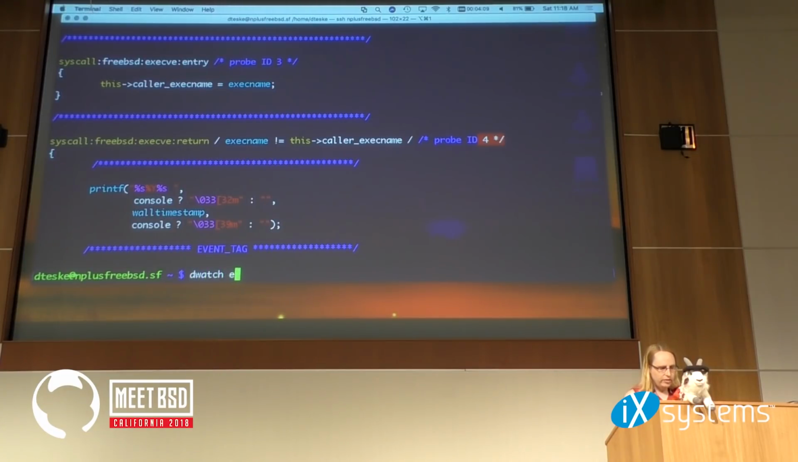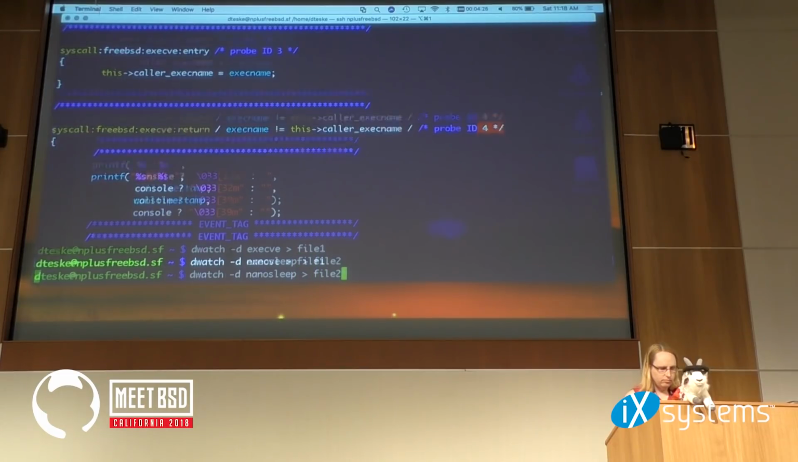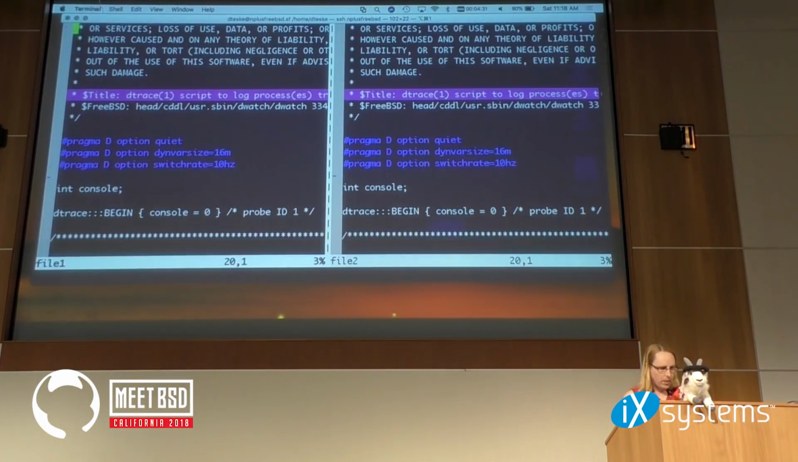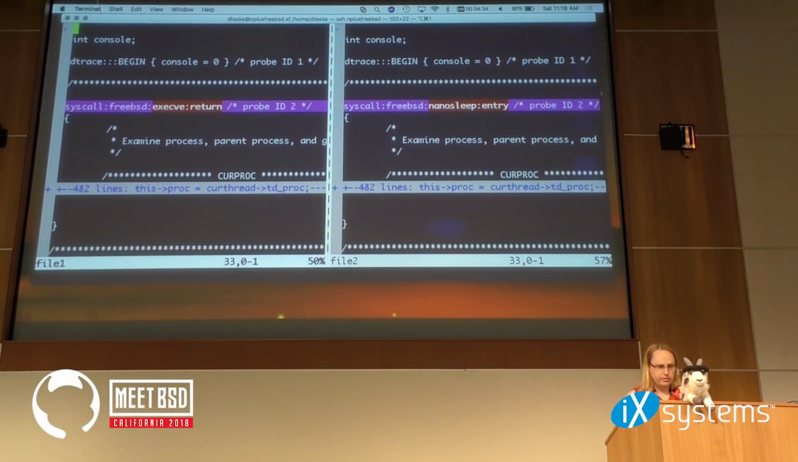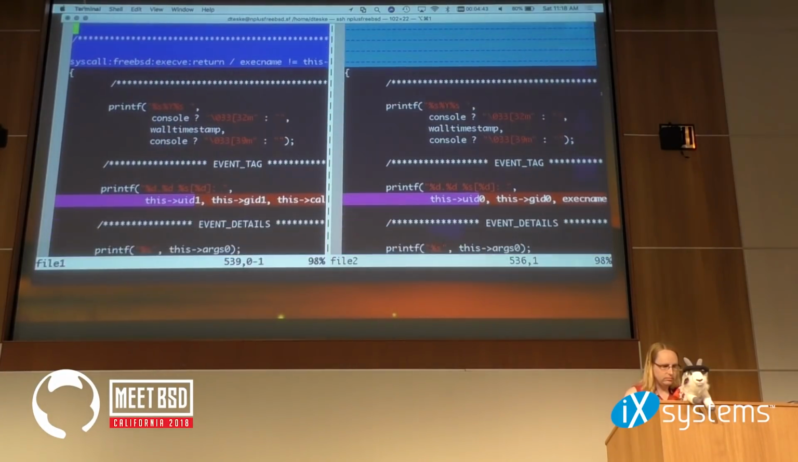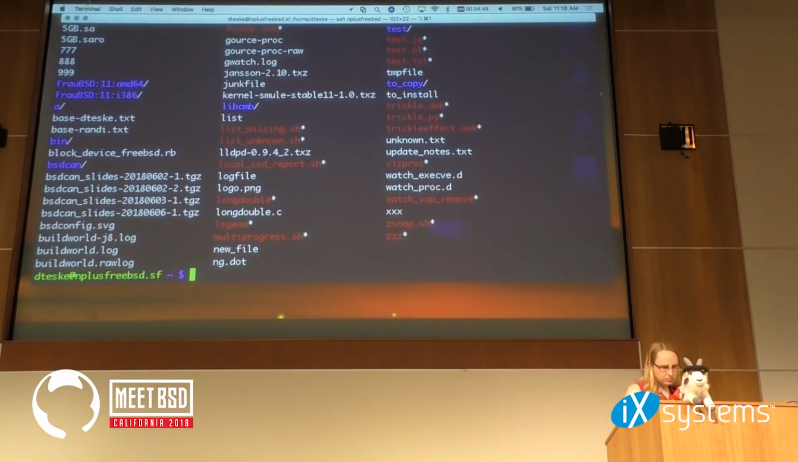If I say watch execve, put that into a file, make sure it doesn't exist. I don't know, nano sleep. That's the only difference. Well, there's a couple places actually it goes into. But that's not all.